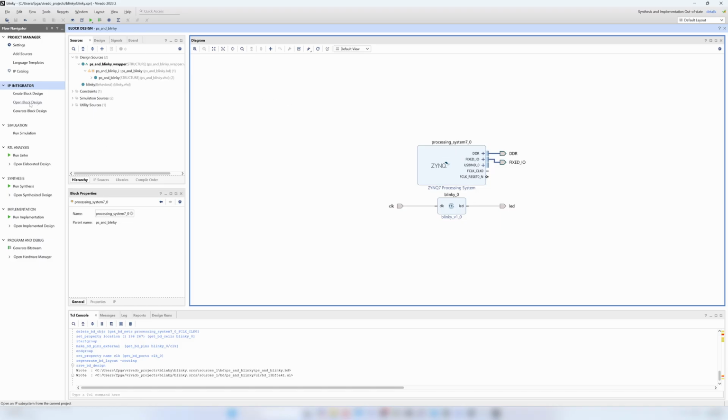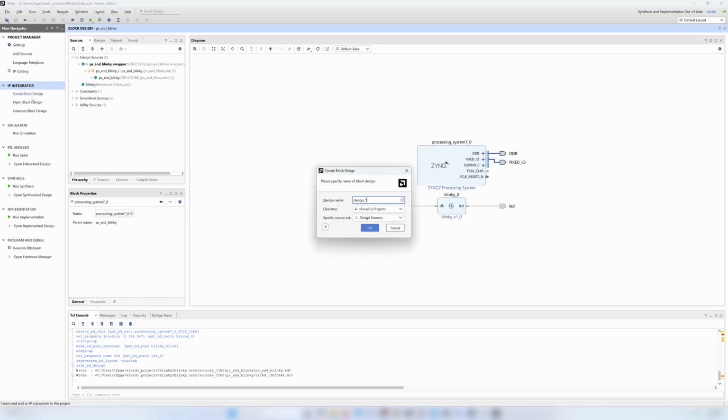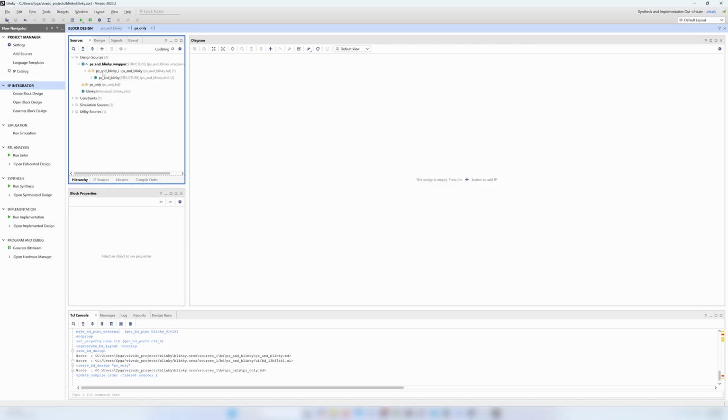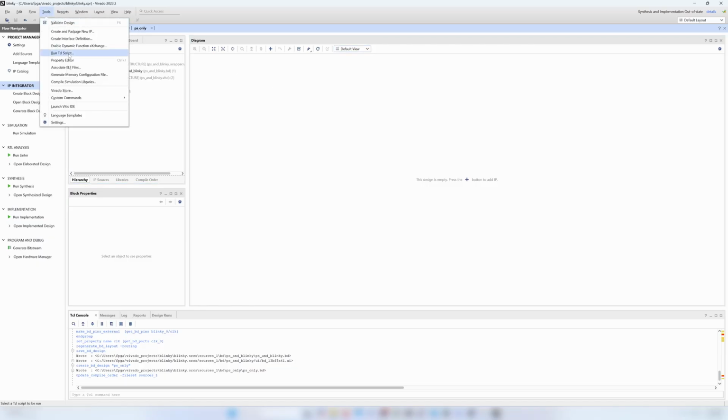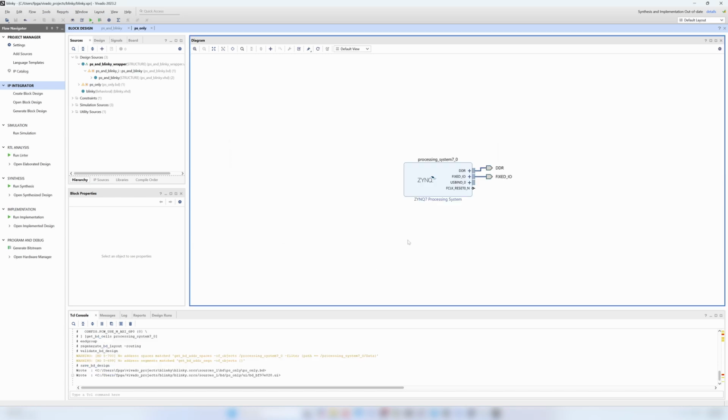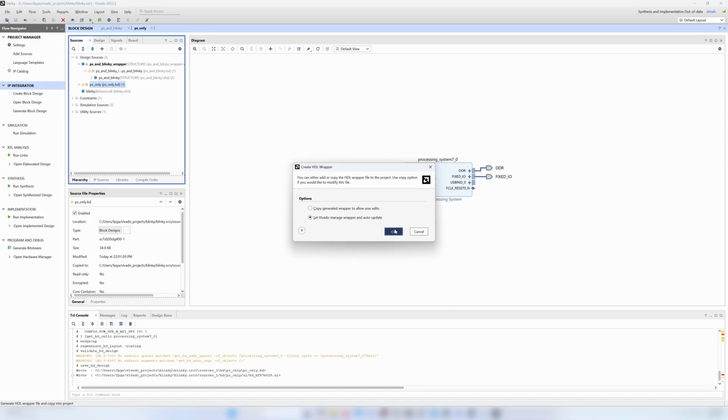What you can do is come over here, go to create a block diagram. I'll create this and call it PS only to differentiate that. Now, if you go to our sources, you can see that I now have two block diagrams. For the PS only, I'm going to go ahead and run my Tcl script to instantiate and configure my processing system for the Zybo board. Then we can just go ahead and create our wrapper straight away.